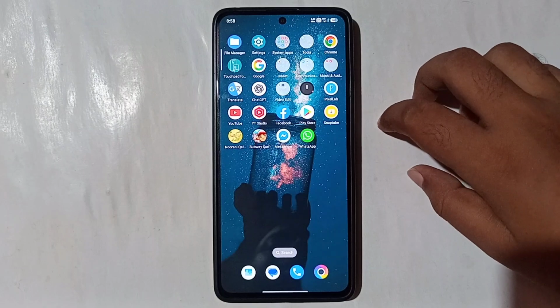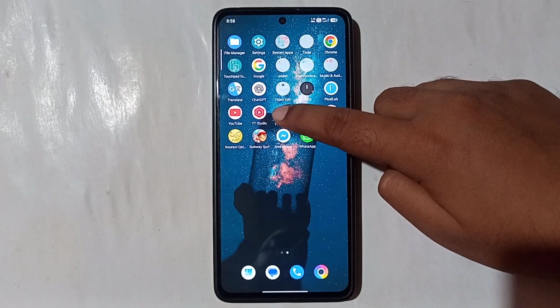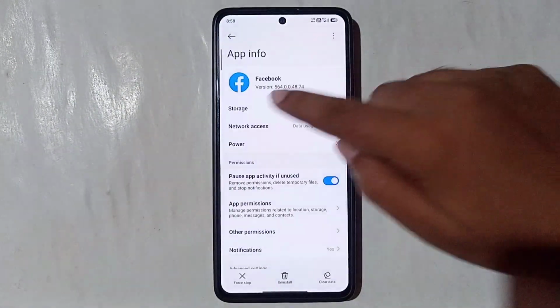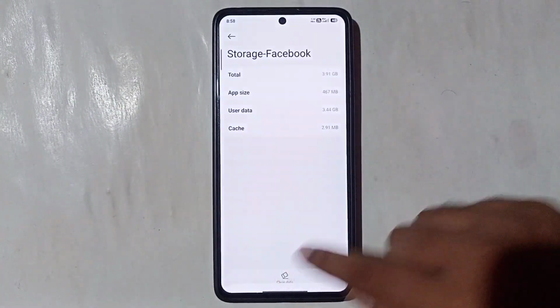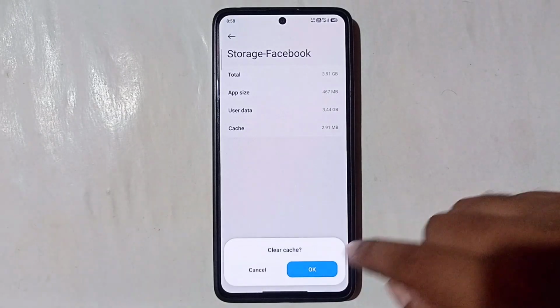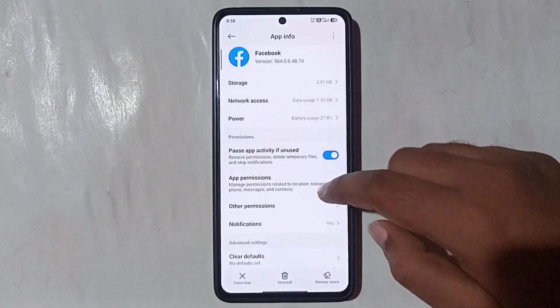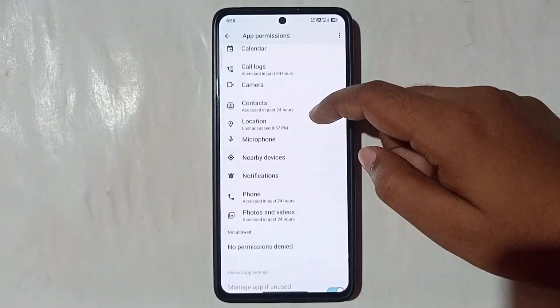For solving this problem, first of all, long press on the Facebook app, tap and hold, tap on the I button, tap on Storage, tap on Clear data, clear cache, okay to confirm. Go back to the previous page and make sure all your permissions are allowed.